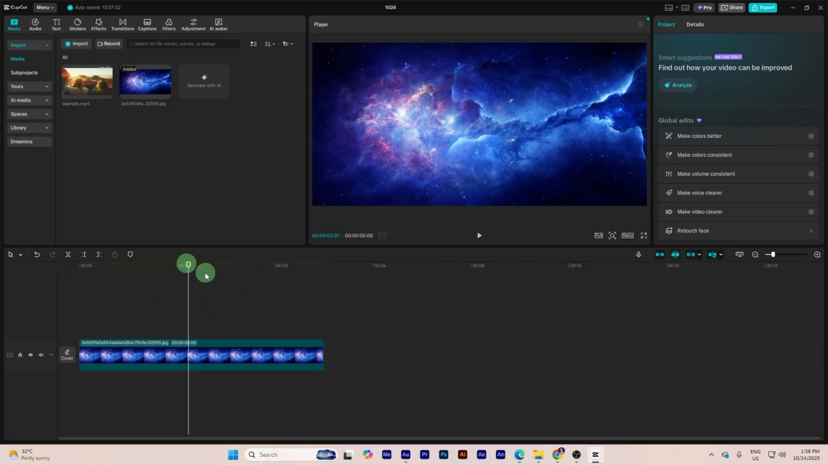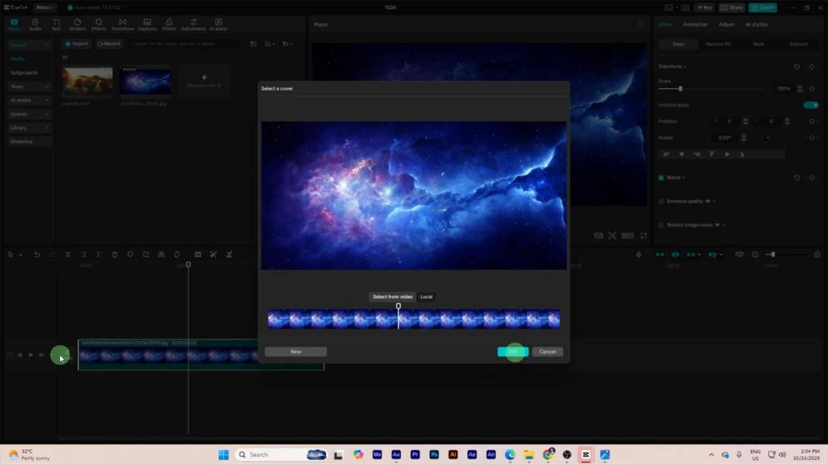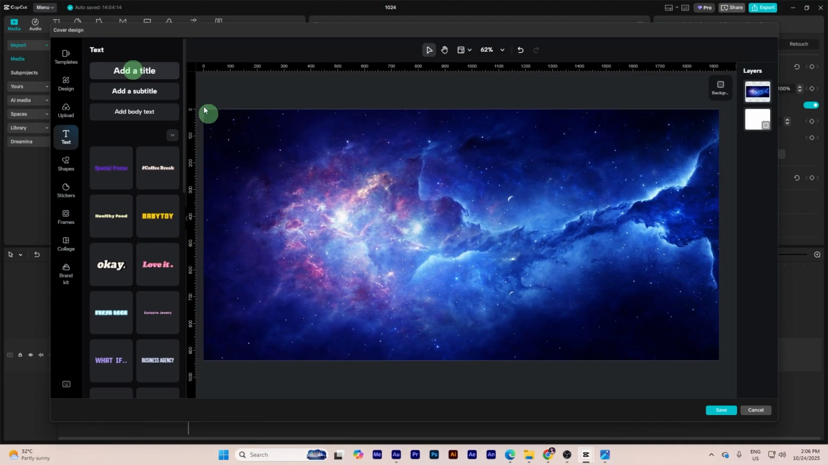Click Edit Cover, then choose Select from Video to capture that frame as an image, then hit Edit. Add text by clicking Text. Add text, then type your thumbnail title.